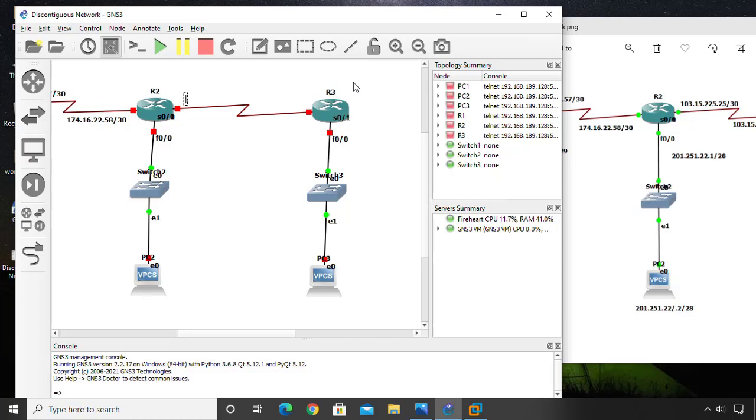So this interface 103.15.225.25/30, and 103.15.225, but it should be 26/30, and this port belongs to this 201 network. This IP address will be assigned onto this port.